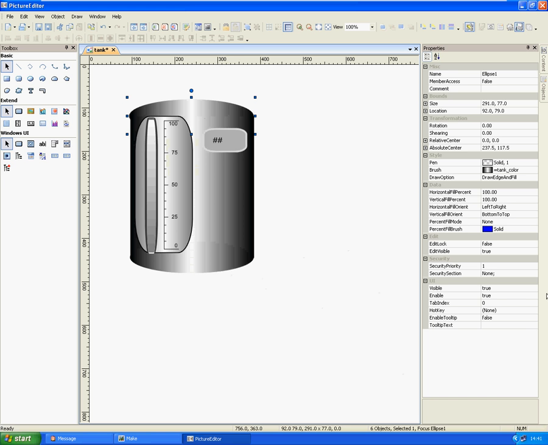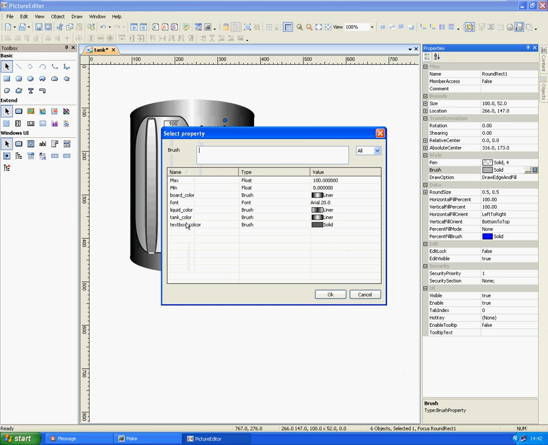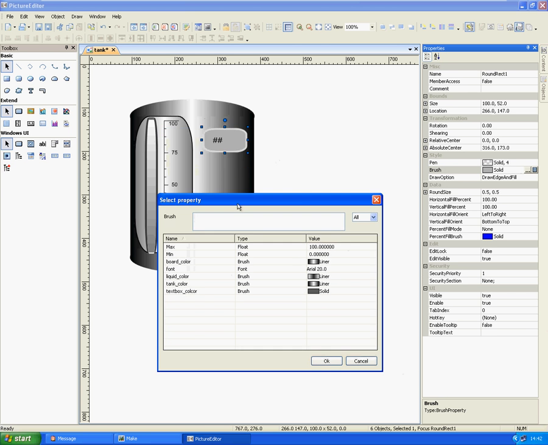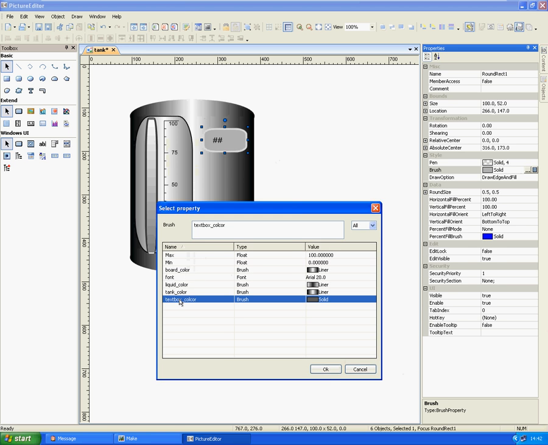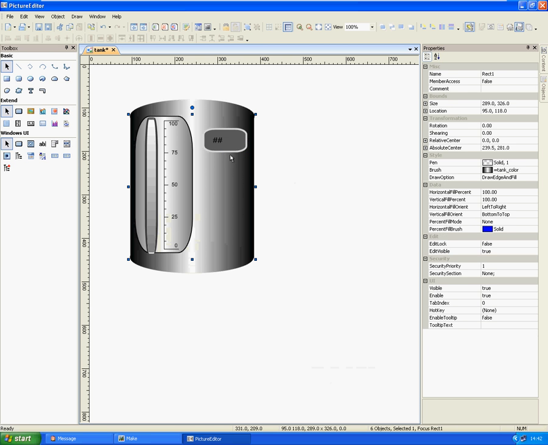Set the color of element B. Choose the round rectangle and click the button next to the brush property in the property window to pop up the dialog box. Connect the text box color property to it. Set the text font property of element C. Click the button after the text font property in the property window to pop up the dialog box. Connect the font property to it.